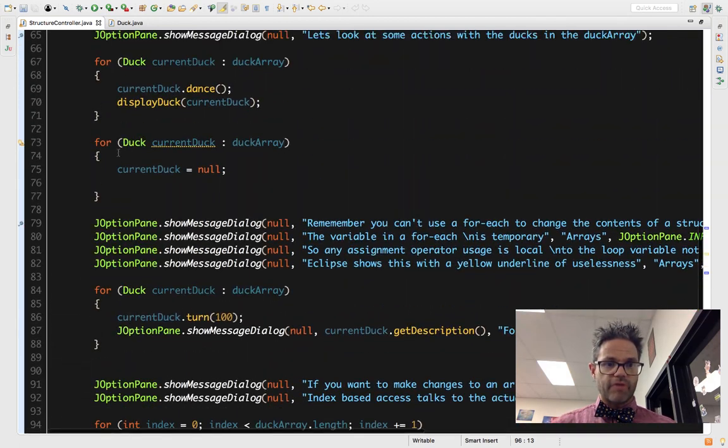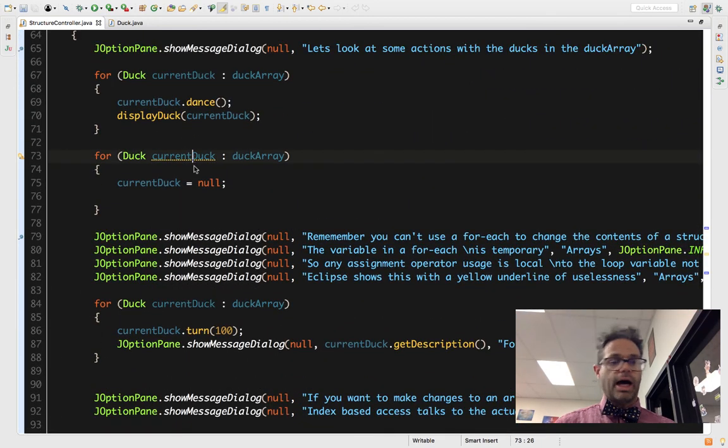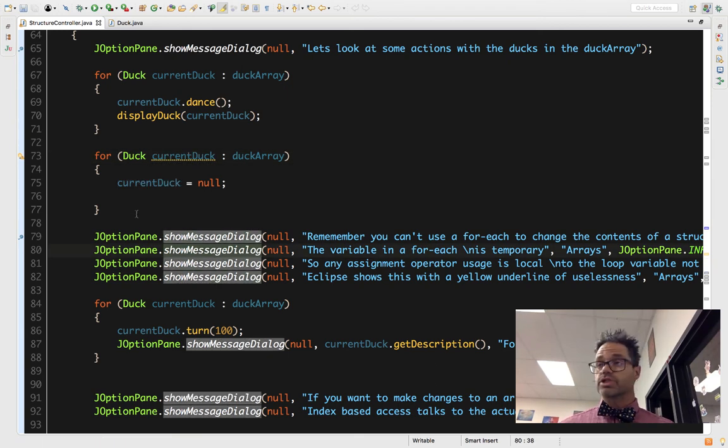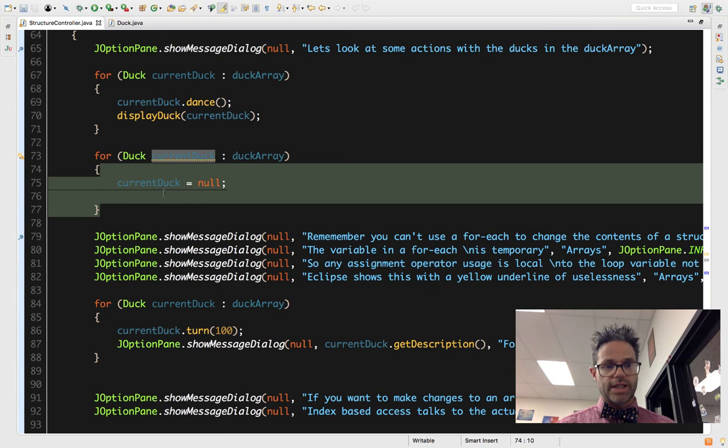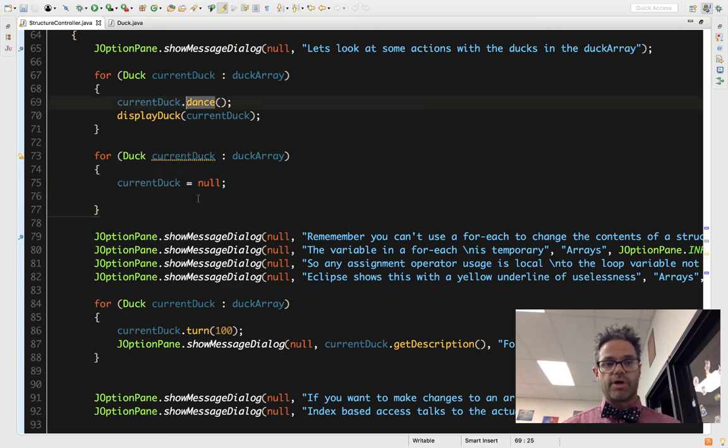And finally, if I'm using a for each loop right here, I can't replace values. If I try to replace values with a for each loop, it's simply replacing a temporary value, because this variable right here, current duck, only exists inside the squiggles. So when I assign current duck equal null, I'm simply replacing a variable with null. I'm not actually affecting the internal structure of the array. I can only use the dot operator inside a for each loop to call state-based methods to make changes.